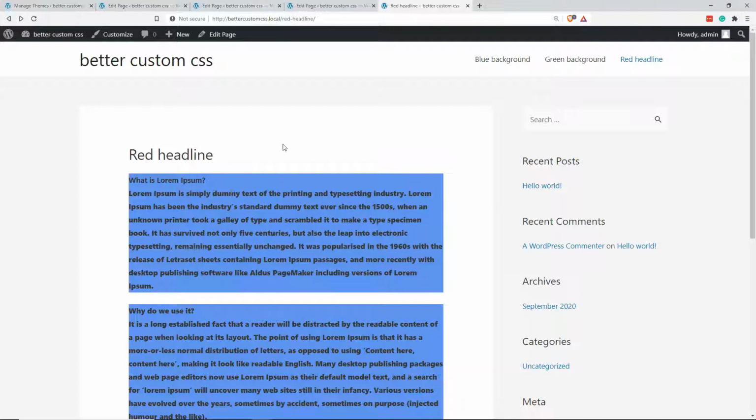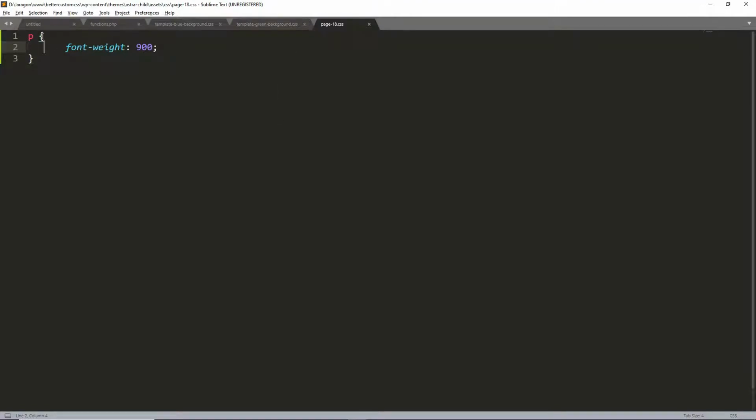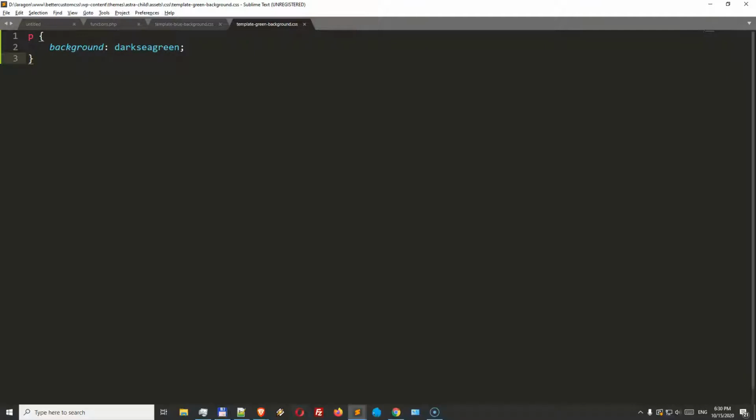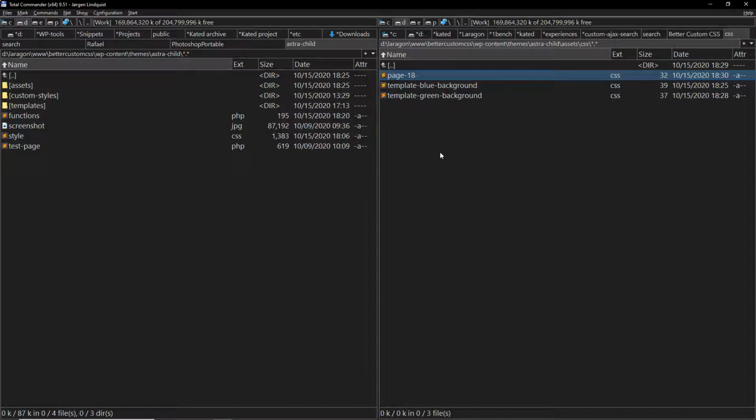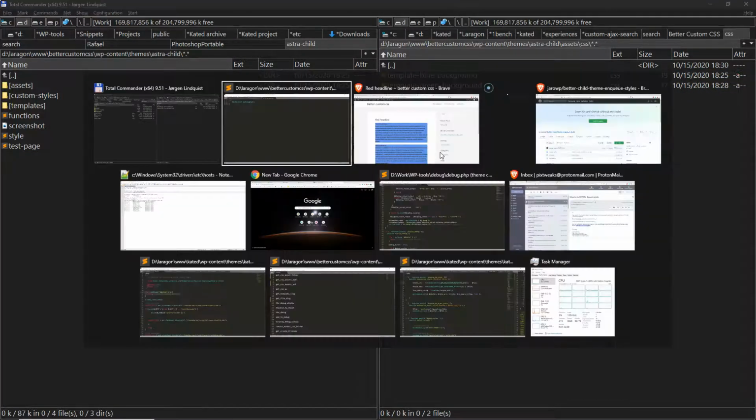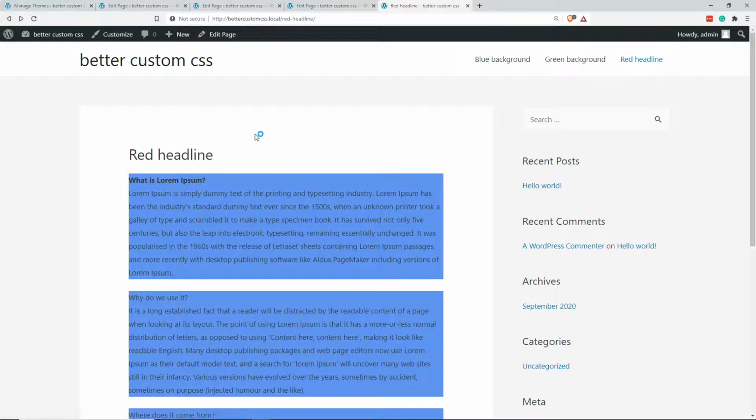Now let's imagine that it's not that much CSS, that it's not really worth loading just a few lines, so we can inline it. So what I'm going to do is delete it. Maybe coming back, you see it's not loaded anymore, and let's say we want just a red headline.